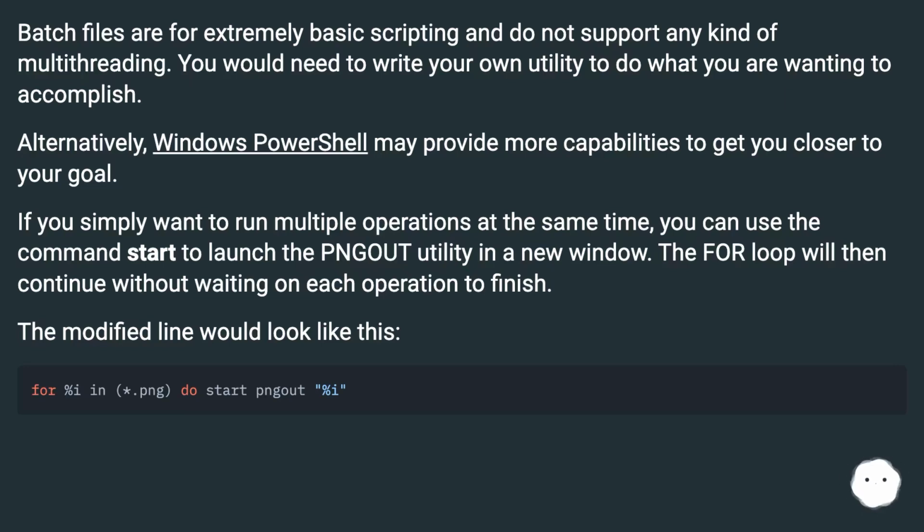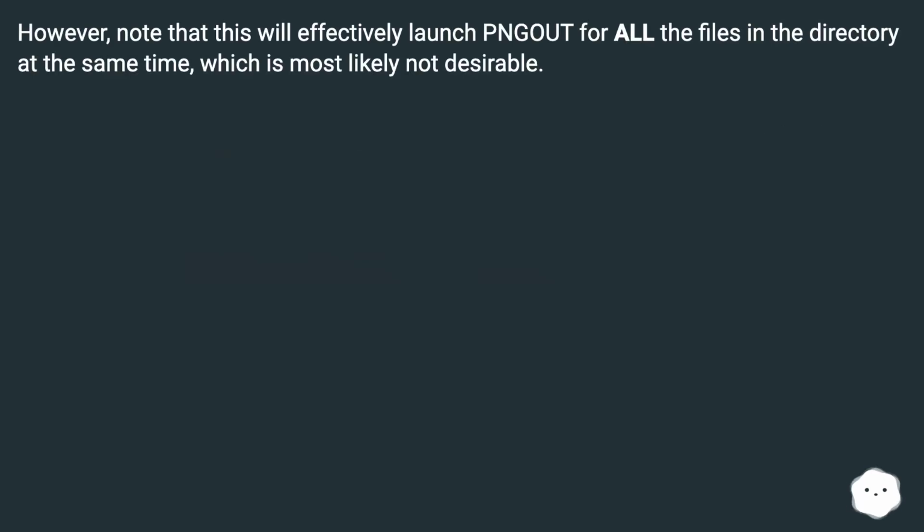If you simply want to run multiple operations at the same time, you can use the command start to launch the pngout utility in a new window. The for loop will then continue without waiting on each operation to finish. The modified line would look like this. However, note that this will effectively launch pngout for all the files in the directory at the same time, which is most likely not desirable.